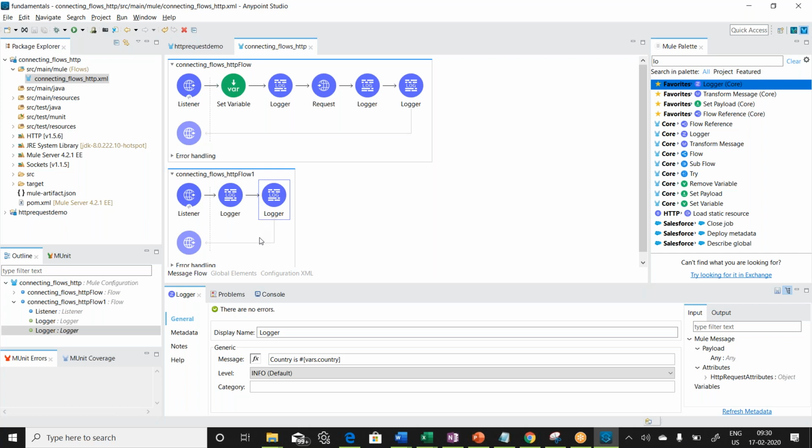No, I think. Because the scope of this is only the flow. If it is a flow reference over here, then we can use it, because these two become part of this top flow, right? So that is the fundamental point over here.